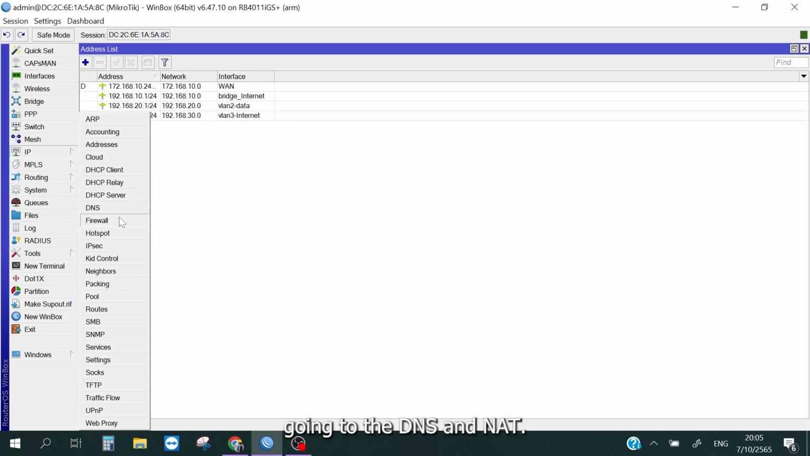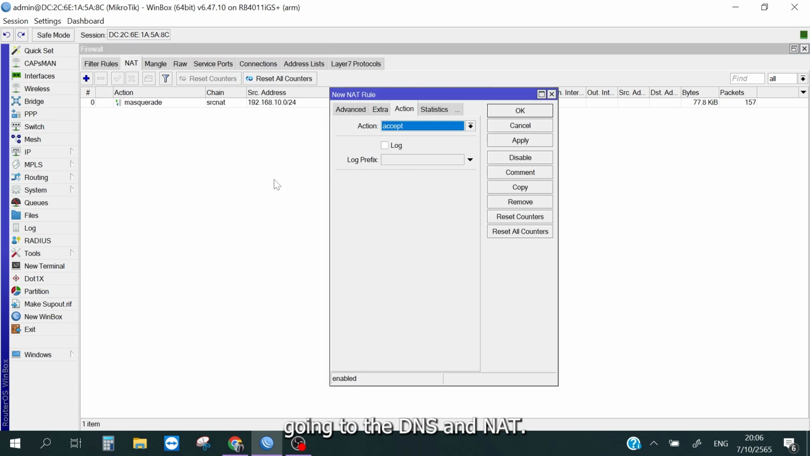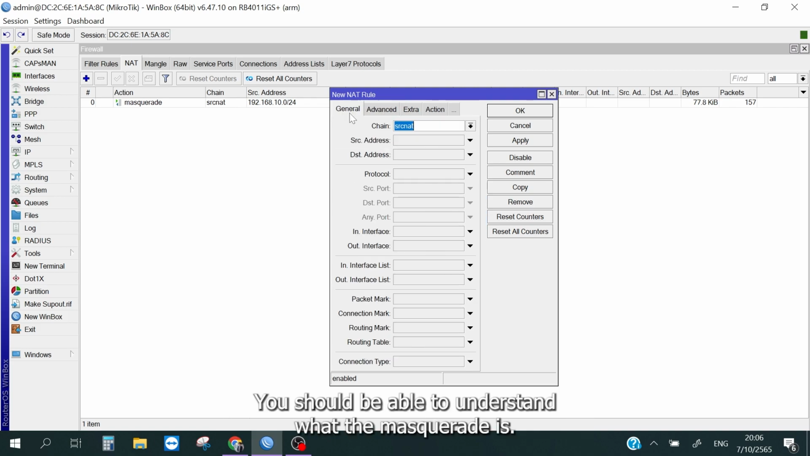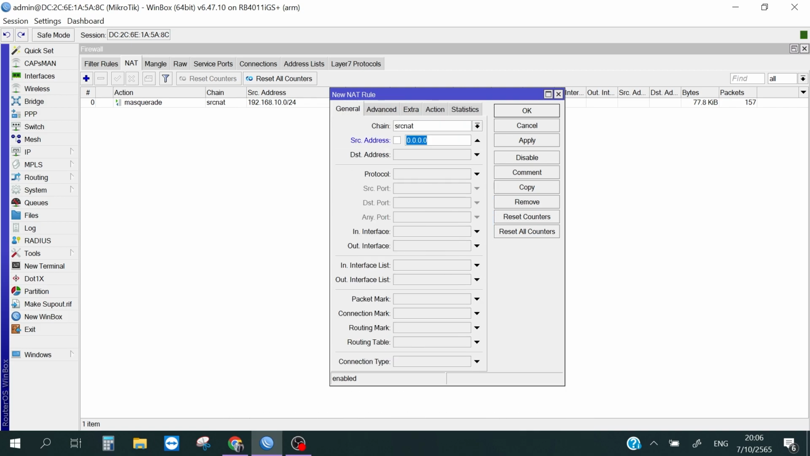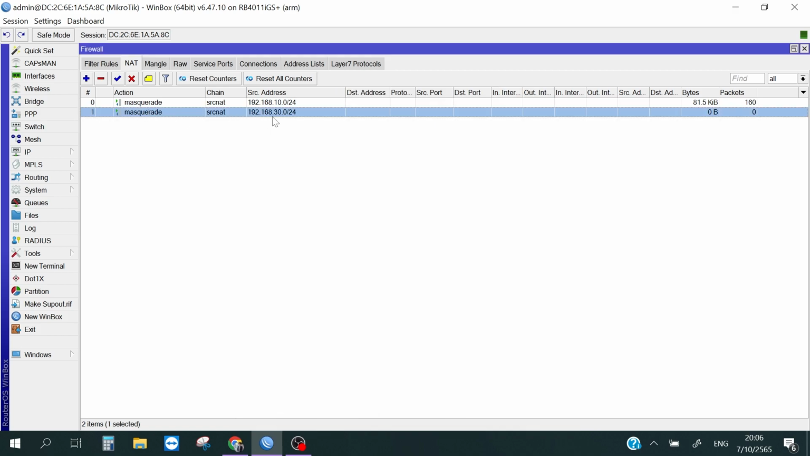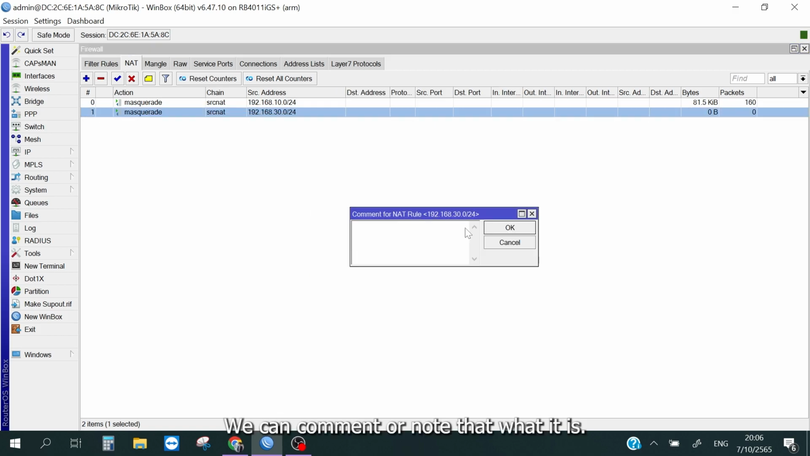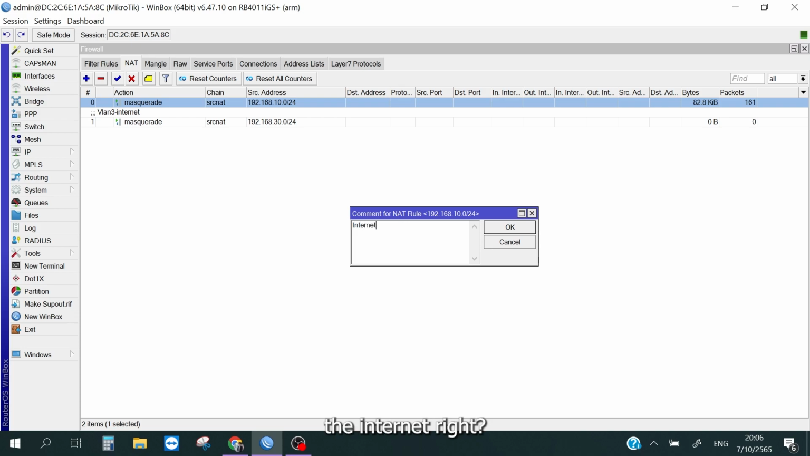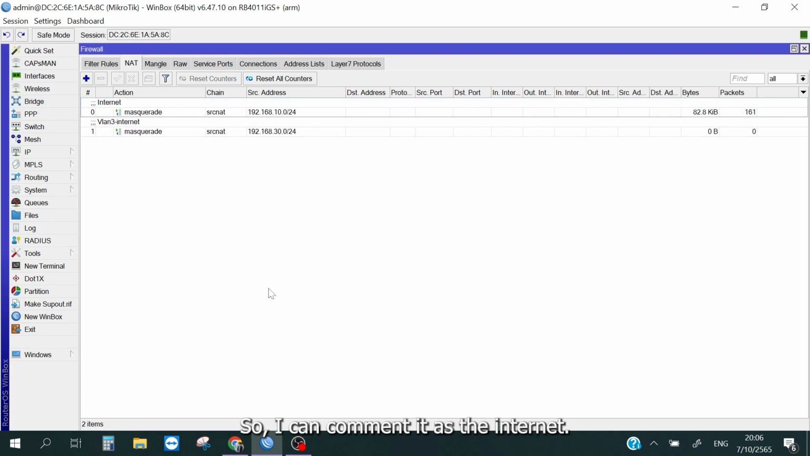And then I'm going to do DNS and NAT, and again I will change the action to masquerade. You should be able to understand what masquerade is, and change the source address to the VLAN internet that we want. We can comment or note what it is, and port 10 is the internet, right? So I can comment it as internet.